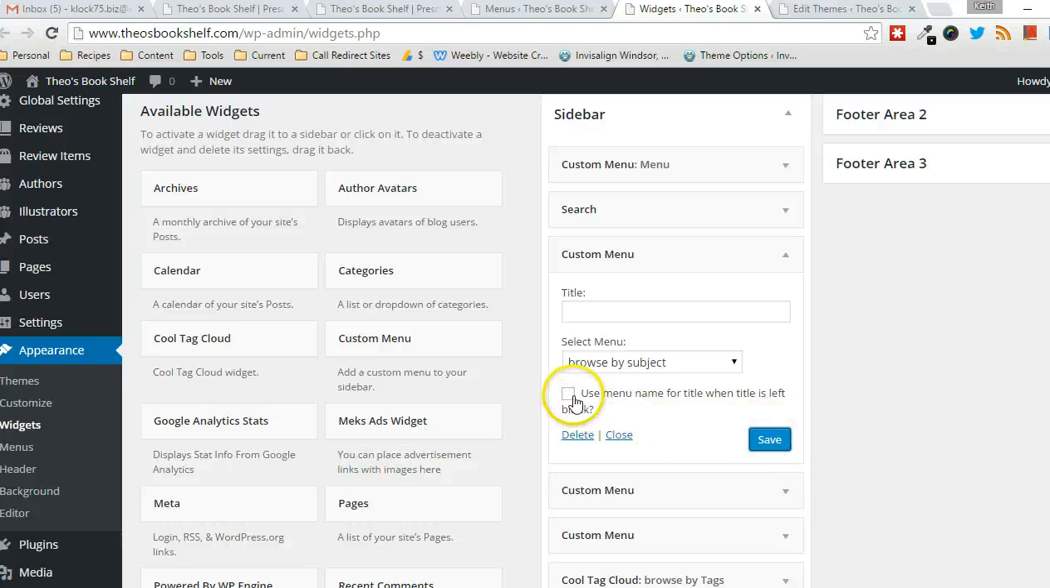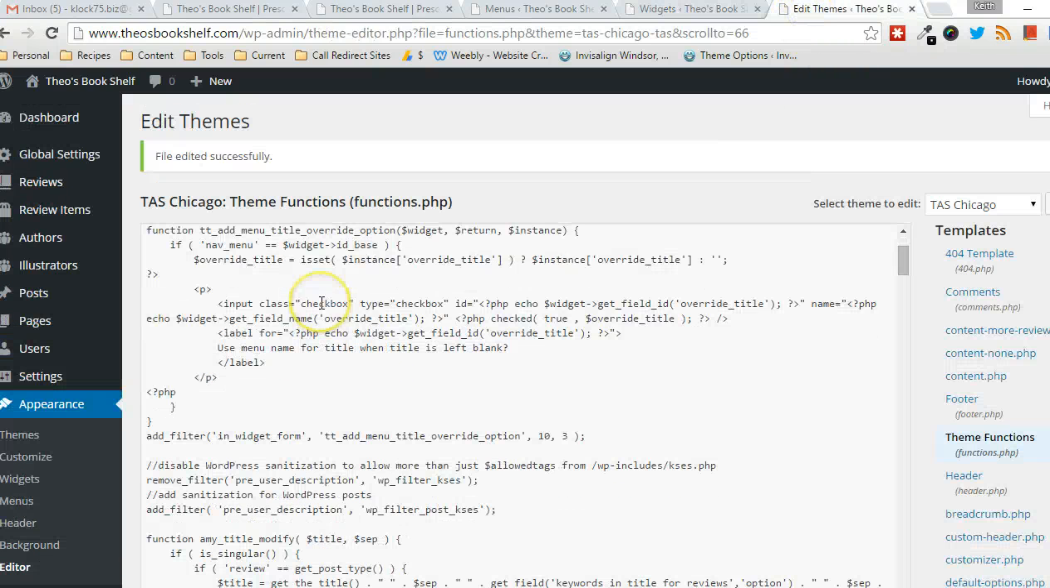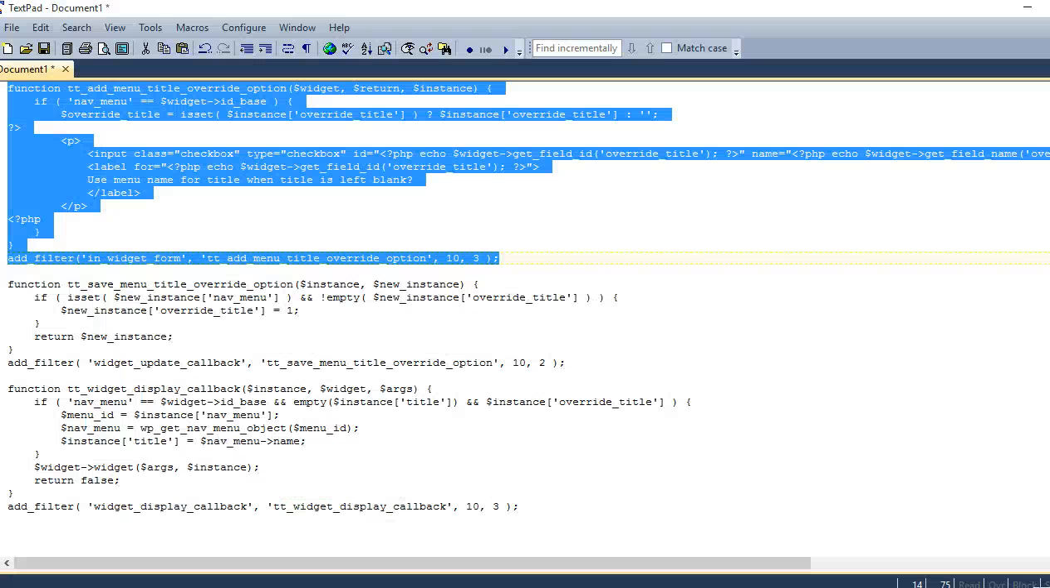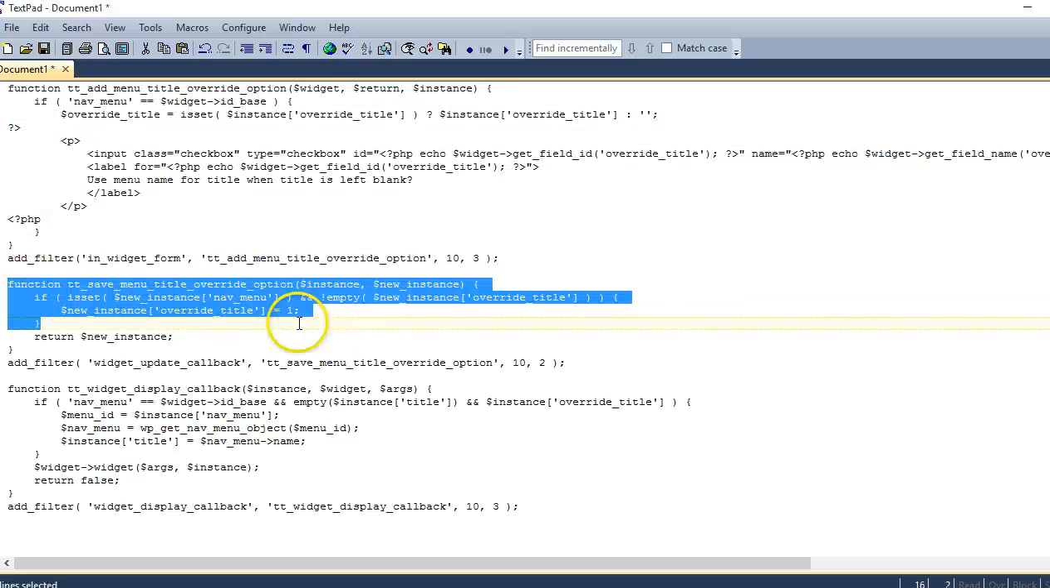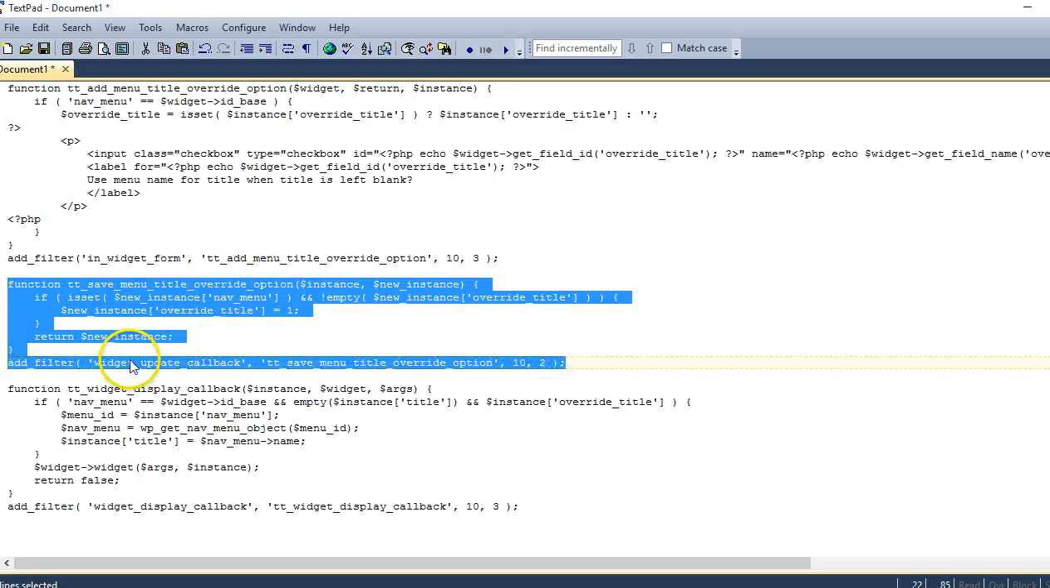but nothing happens. It doesn't actually save the state of that. All the code, the function that I put in there, all it did was create this checkbox. Now I have to put in a new function so that it actually saves it. Alright, so I'm going to put that just underneath here, and again I got that function ready, and it uses the widget update callback filter.